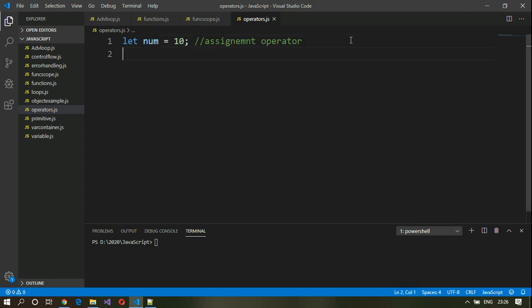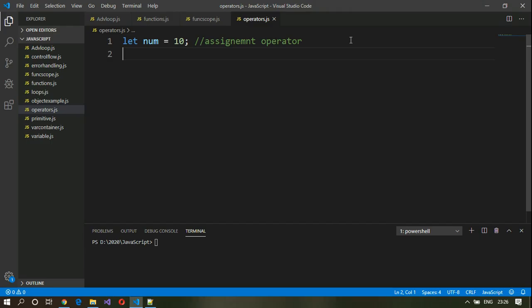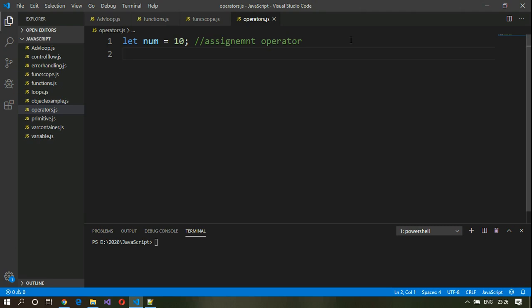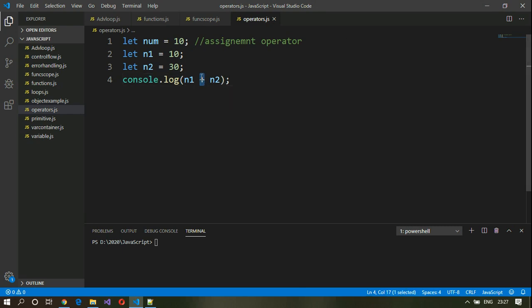Okay, so there are a lot of compound operators which can be combined with arithmetic operations. First we will look at arithmetic operators and then we will come back to compound assignment operator. Okay, so let n1 is equal to 10, let n2 is equal to 30, for example, then console.log n1 plus n2. So this is addition. So this will yield 30 plus 10, which is 40.